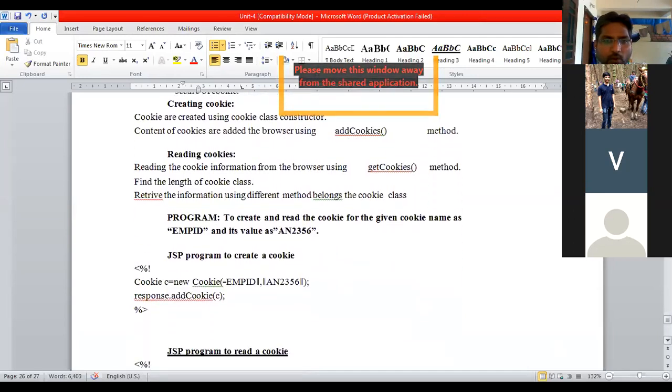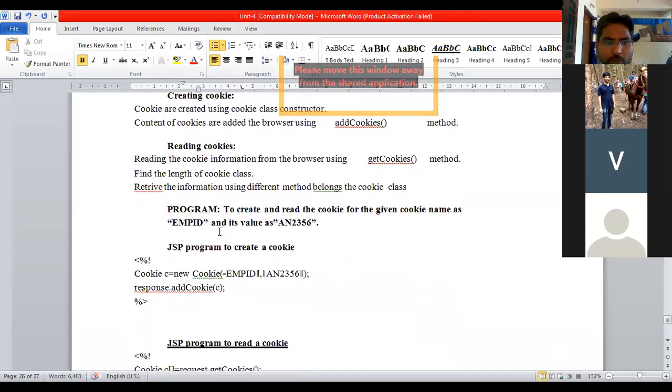See here how to write this, one simple code. To create and read the cookie for the given cookie name, some name and value are already given for you. With that, you need to create one cookie. How to create the cookie? The add cookie method we will use.